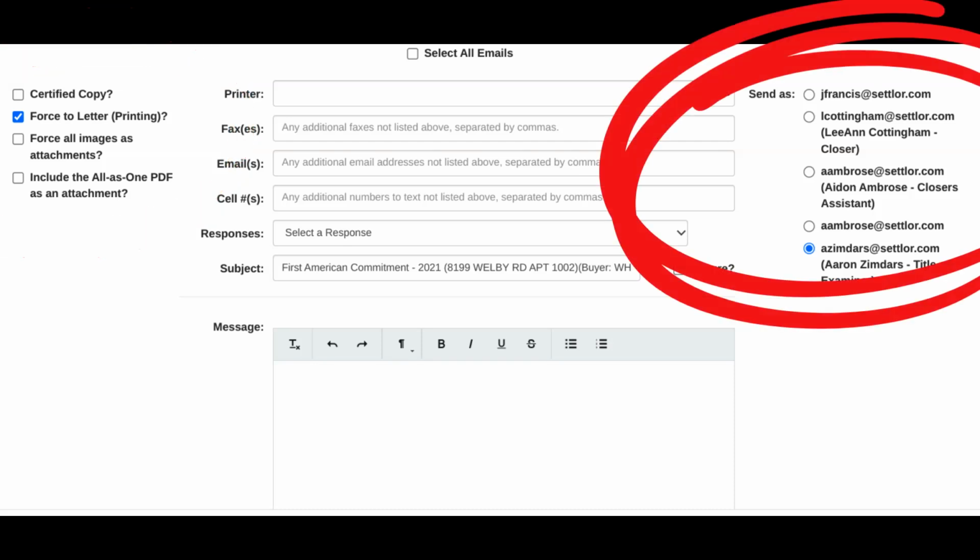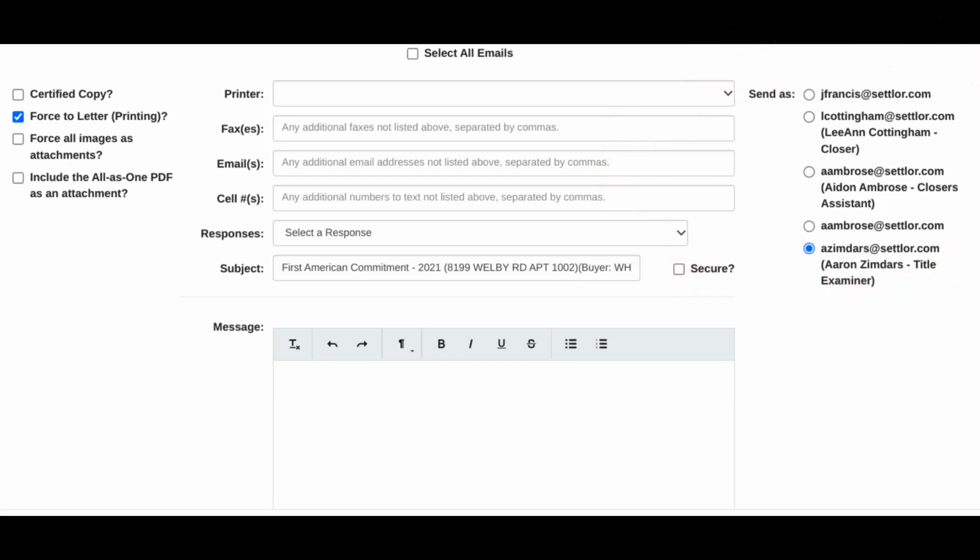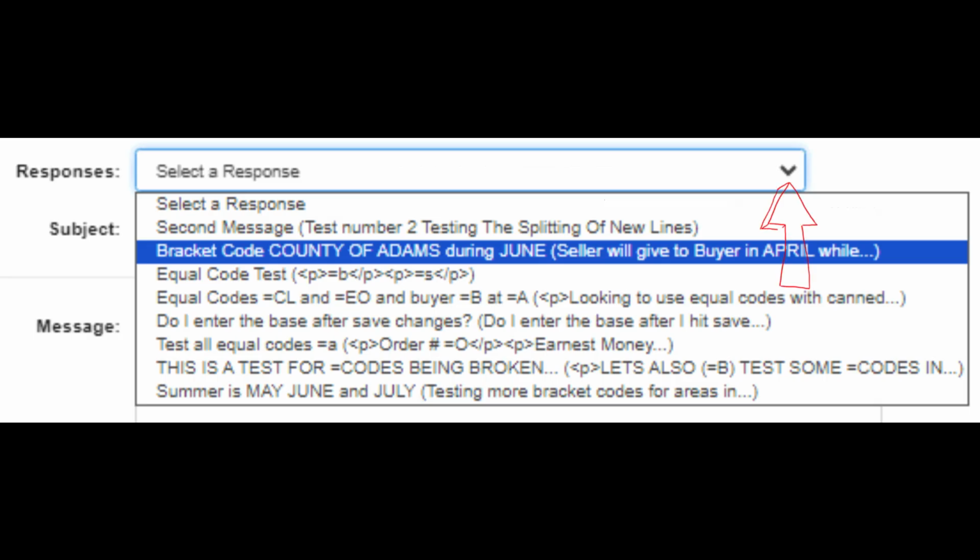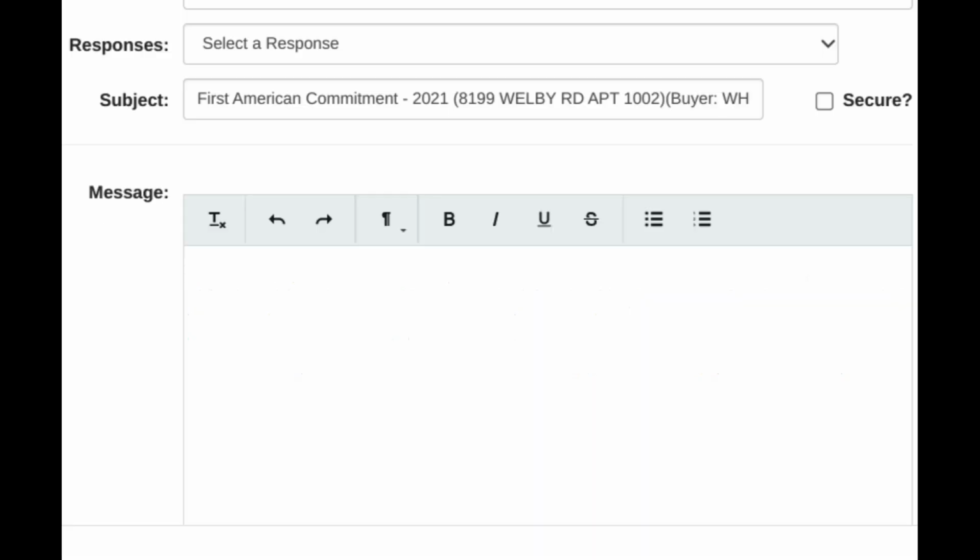On the right side are the internal parties. You can select to deliver this commitment as someone other than yourself. Tracking will still show that you sent the email, but as one of these other internal contacts. Canned responses can be added to the system and selected by clicking the drop-down arrow. The subject line can be edited, and there is a place for a message to be sent with the email.